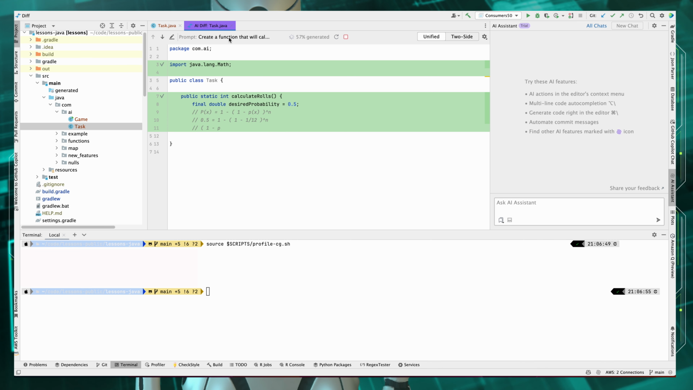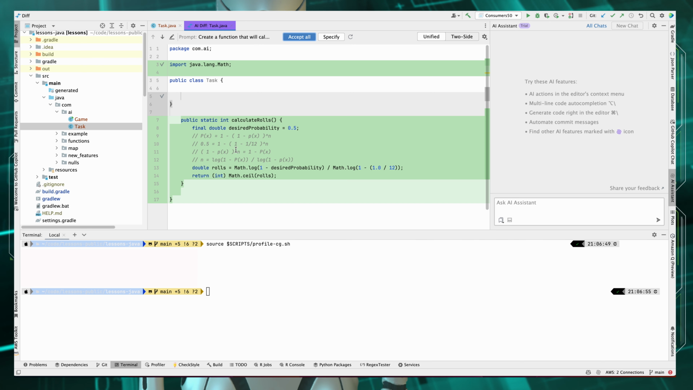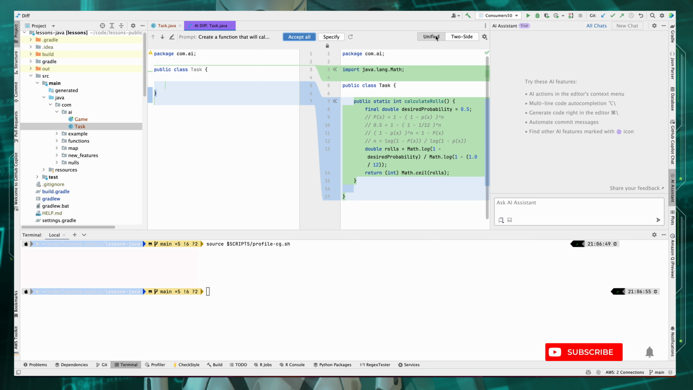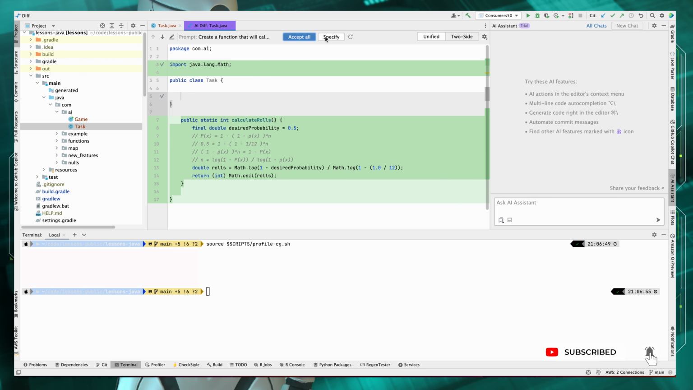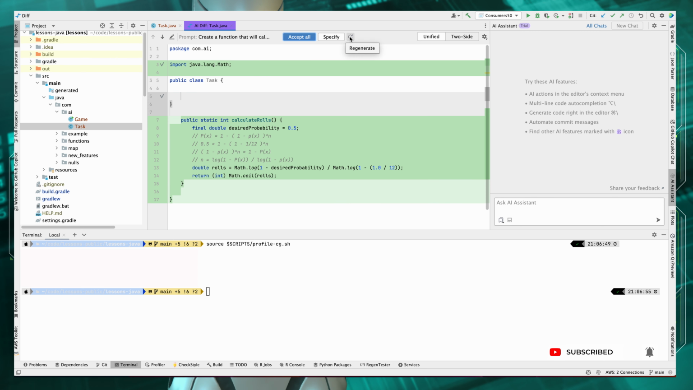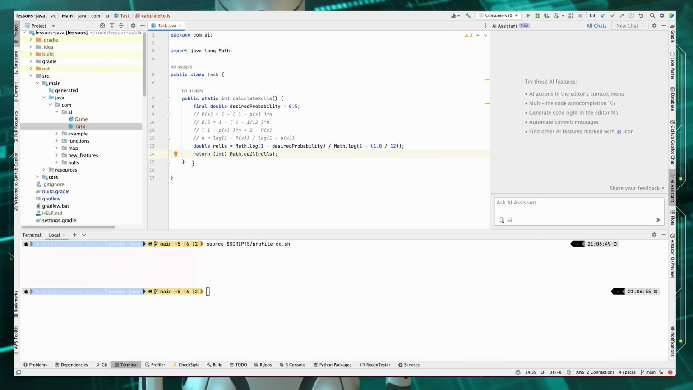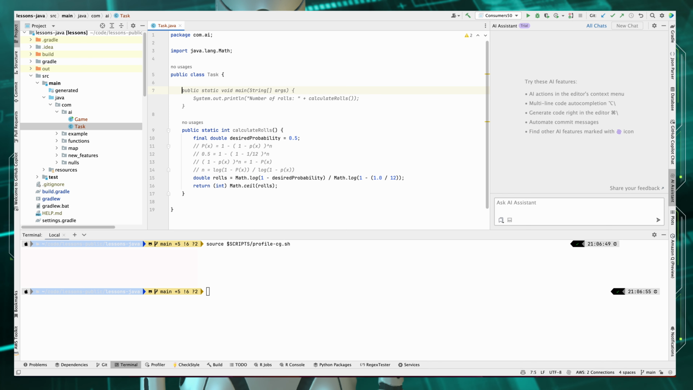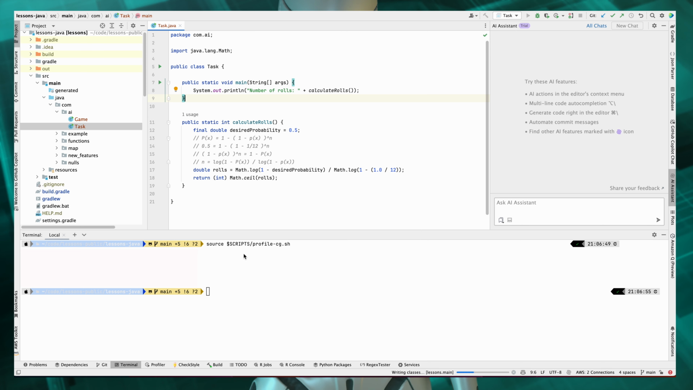All right, so it does generate it in this AI diff viewer, which is quite handy. You can switch to a two-sided view or a unified view. We don't have much in our code base at the moment, so that doesn't really matter. We can try again, or we can just accept all. So let's accept all in this case. Yeah, we automatically get a main method. So let's just run that and see how it behaves.